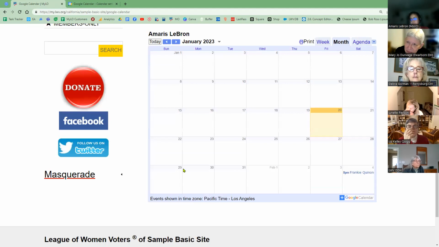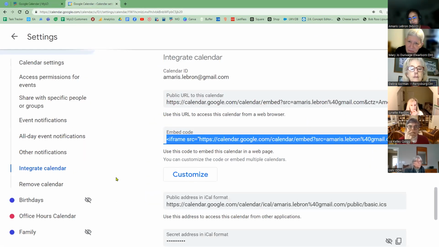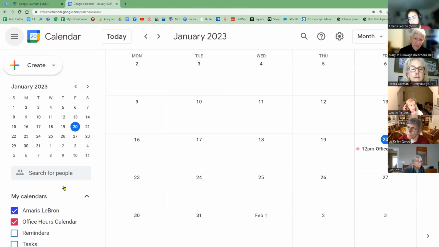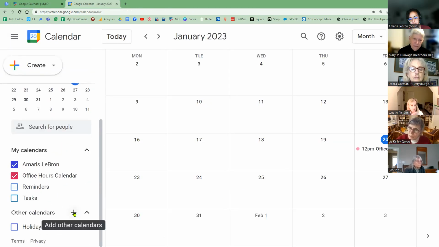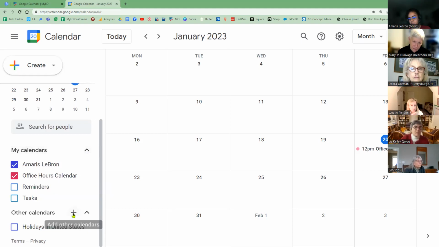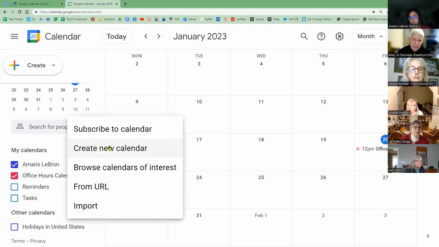I did want to go over, since this was my main calendar, when I originally created my office hours calendar, which is just an additional calendar. Let's see how I made that. I just clicked add other calendars, create new calendar. And I think it was very easy steps to get that going.